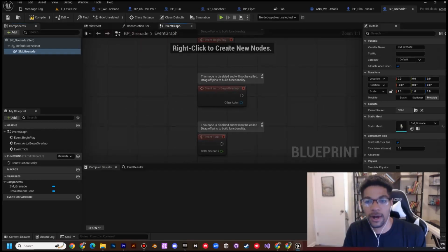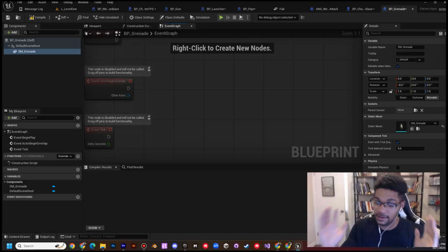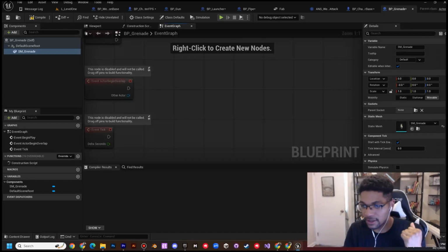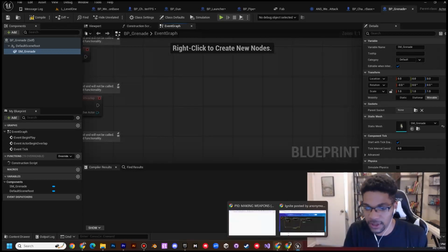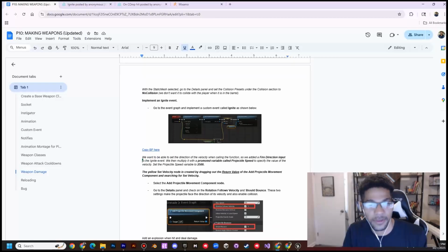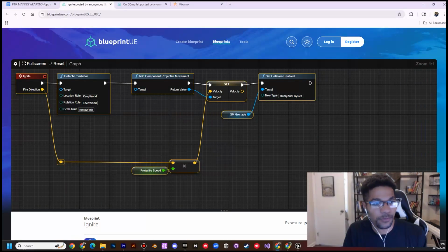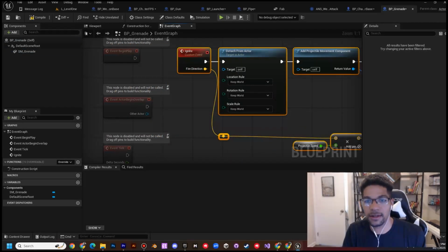In the event graph, we're going to have two events. The ignite event, which is when we shoot it, what's going to launch it. And then we have what happens when it hits something. So once again, this is from this part of the documentation: copy, paste the entire ignite stuff and paste it into the event graph.